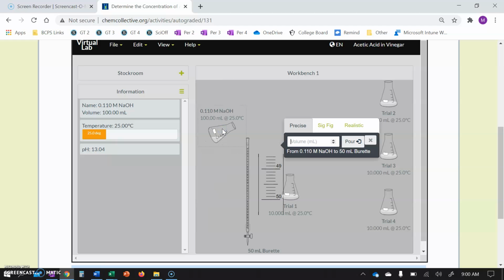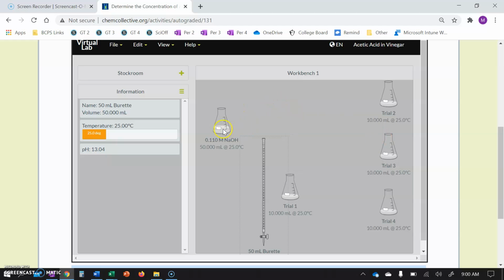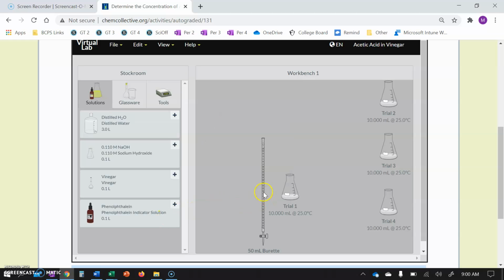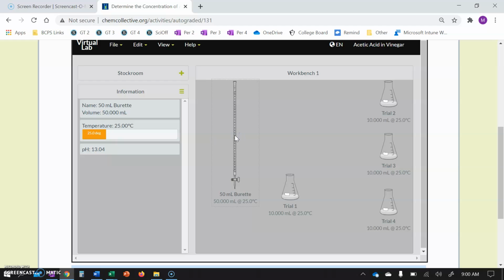And I need to pour it into the burette. So I'm going to put in 50 milliliters into the burette. And then again, I can make sure this says the flask with the sodium hydroxide here, and I can remove that just to clear it off of the workbench. All right, so I now have a burette that contains 50 milliliters of liquid, and I need to start pouring it into my flask here in order to do my titration.